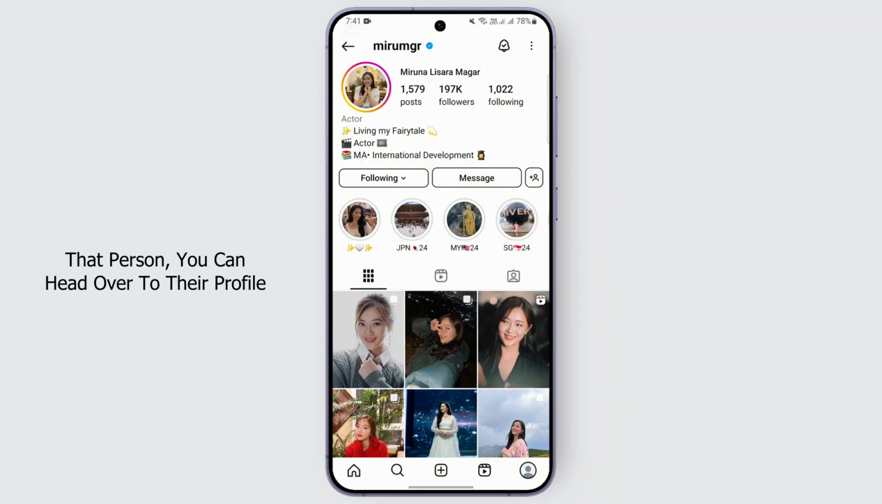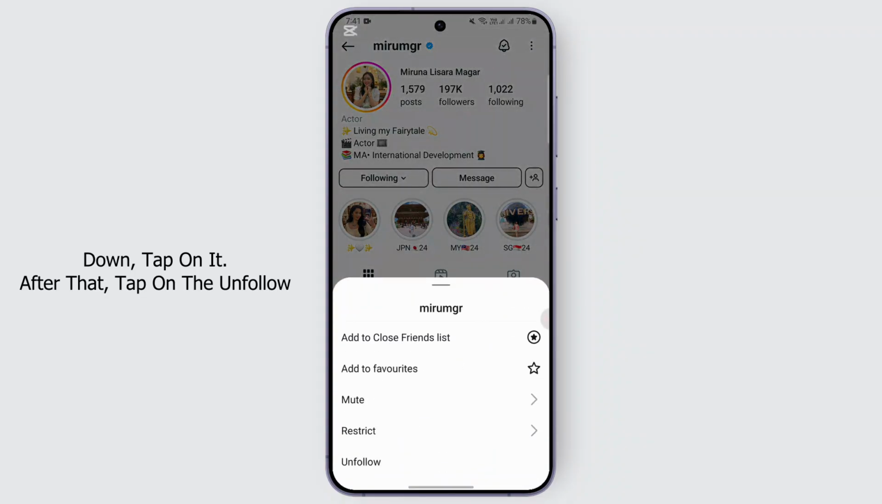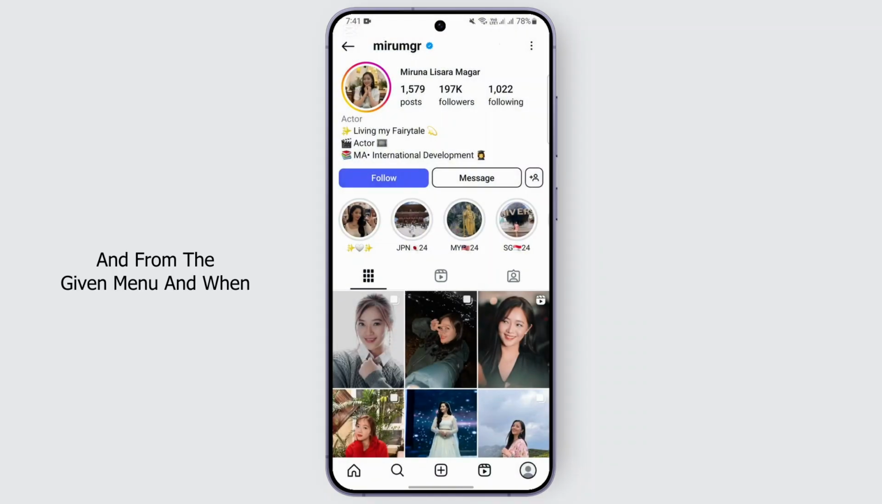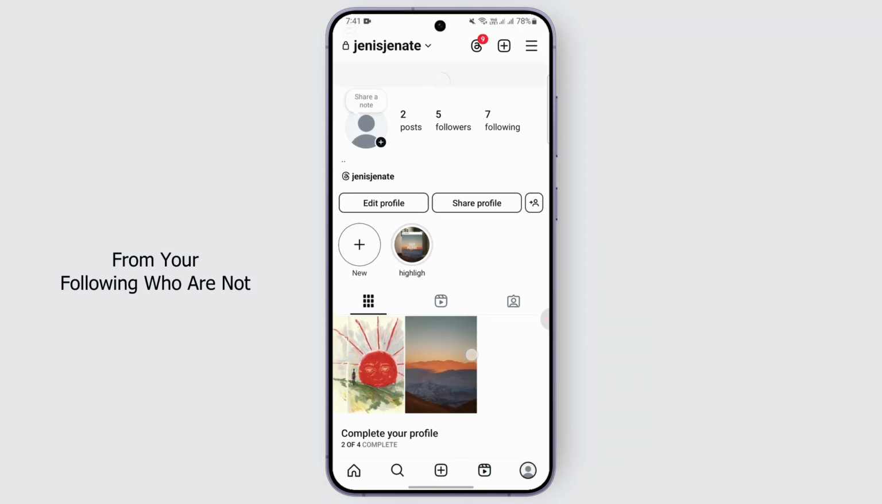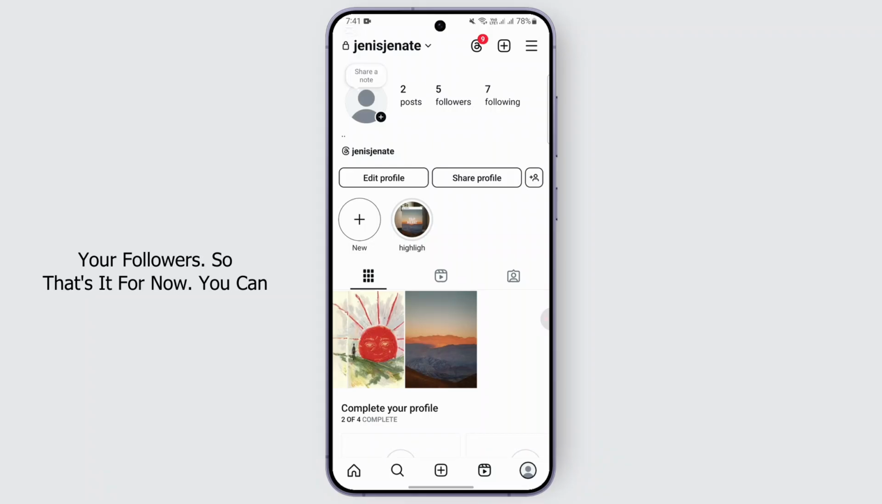So in order to unfollow that person, you can head over their profile and tap on this following drop down, tap on it. After that, tap on the unfollow and from the given menu. And when you do that, you will be removing that person from your following who are not your followers.